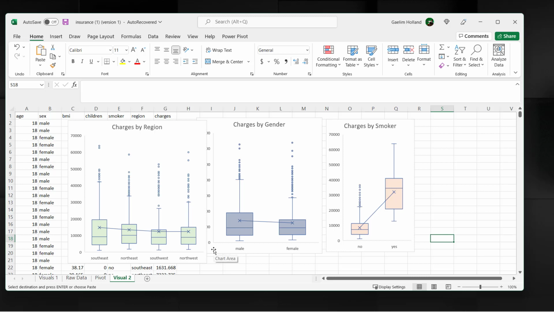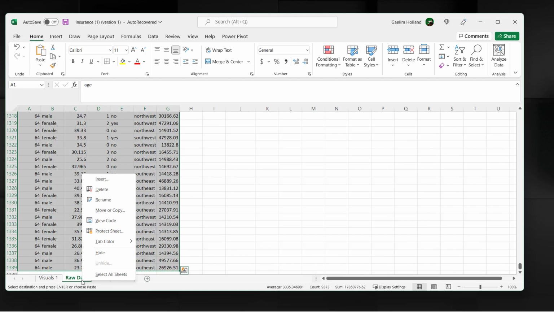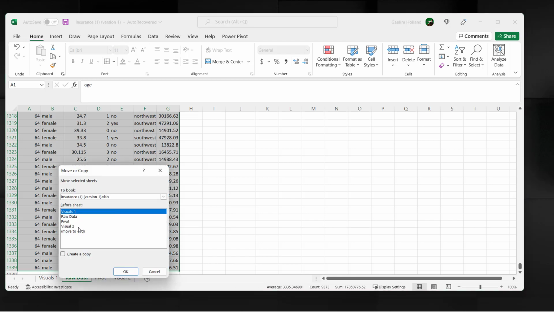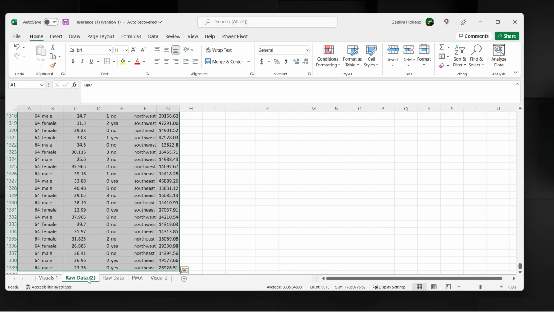Now what I want to do is look at continuous and continuous. So what we're going to do is create another tab, and I think I'm just going to right-click raw data, which is our tab, go up to move or copy, and I'm going to make a copy of raw data. So I highlight that, go to create a copy, and at the bottom here you can see it says raw data.